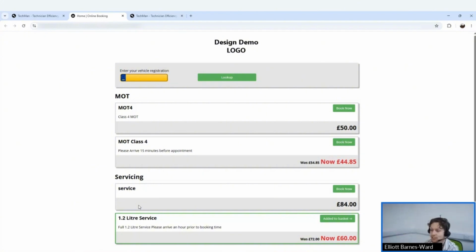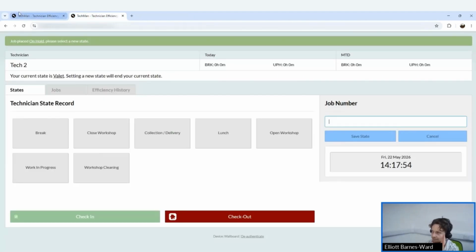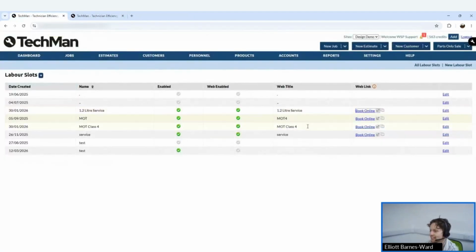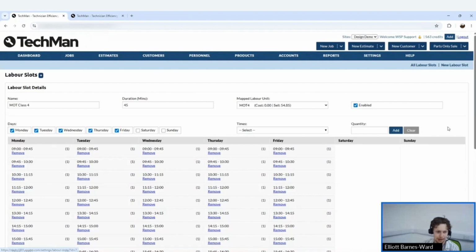Now you can make this as personalized as you want or as general as you want, but the really good thing about this is that it does marry up with your actual calendar, which I think is the main thing that a few people question. Obviously you want to make sure that it's going to be correct.